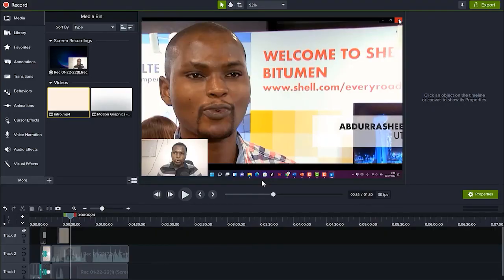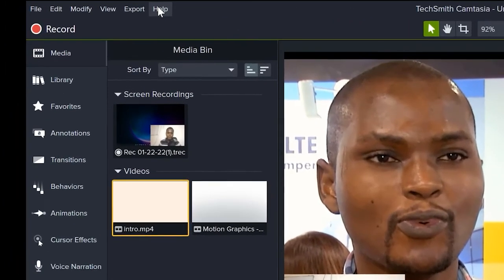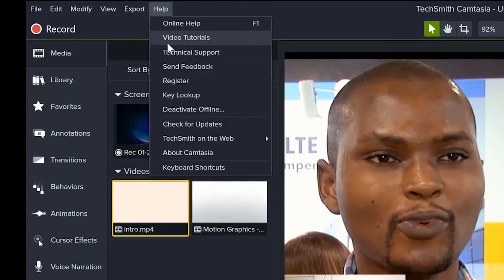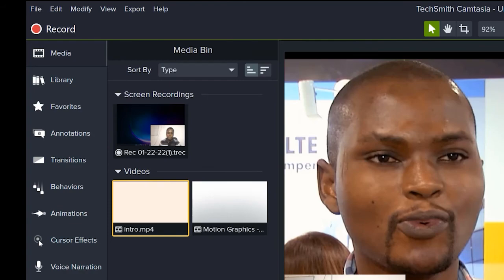Welcome back to this tutorial on Camtasia. In this part of the tutorial, we are going to cover how to use shortcut keys. To access your shortcut keys, all you need to do is come to the help menu over here, and you can see keyboard shortcuts. You just click on it and it's going to open it over here for you.